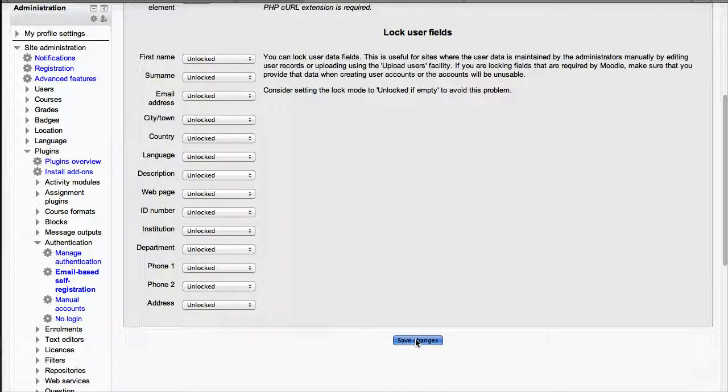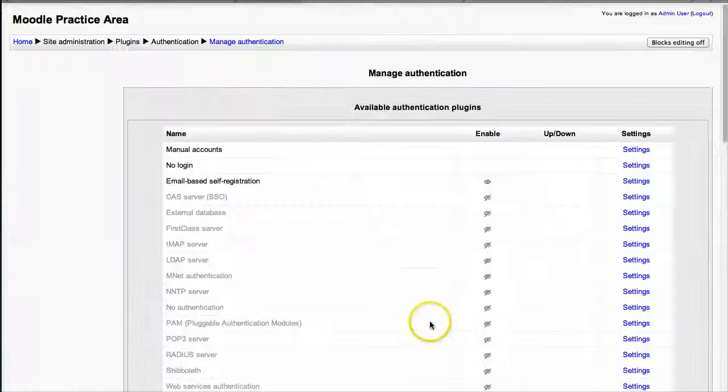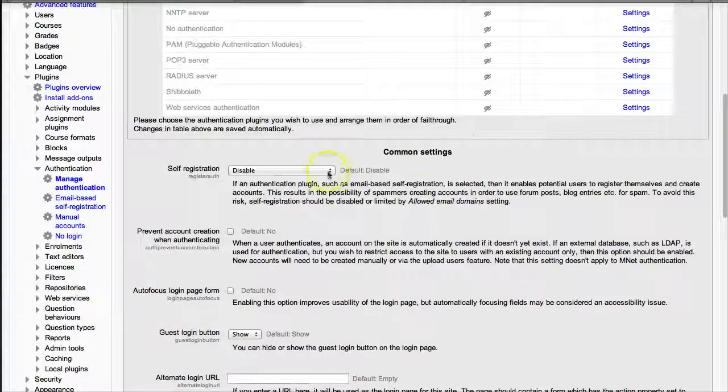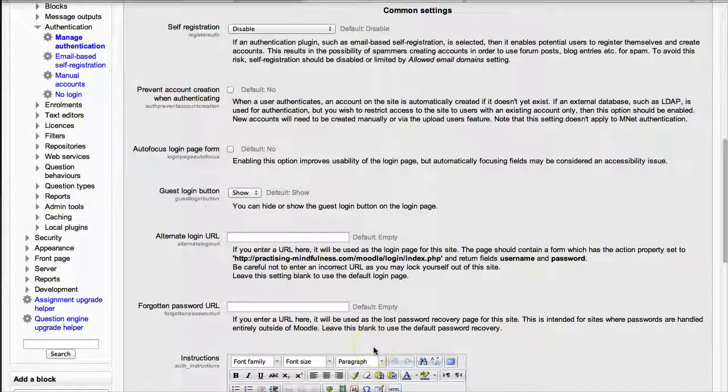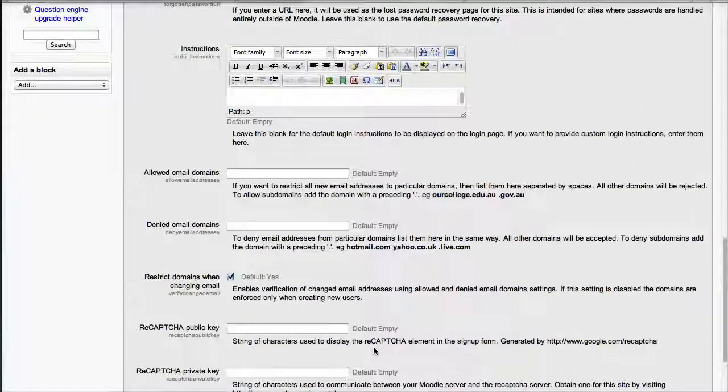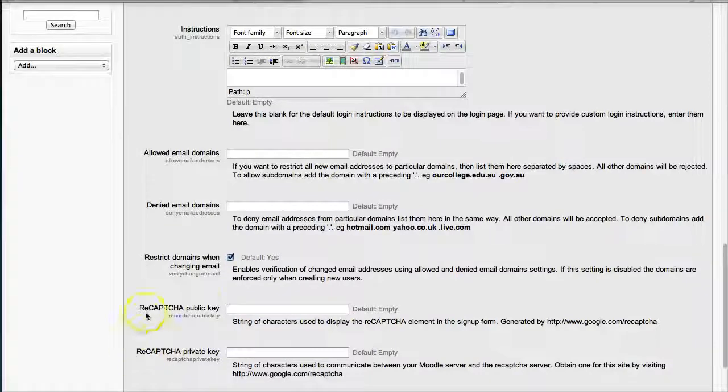Now I need to enable the email registration, because notice what it is right now. It's disabled. So in order to add the reCAPTCHA, I will have to enable this. But in the meantime, I can still add it even though it won't be available. So that's the reCAPTCHA public.